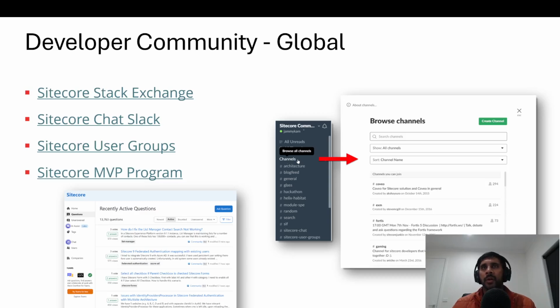So there are some forums where we can meet other developers. Sitecore Stack Exchange is mainly a question and answer platform, similar to Stack Overflow, but Stack Exchange is very platform specific. So this is Sitecore, which has almost 13,000 dedicated questions.